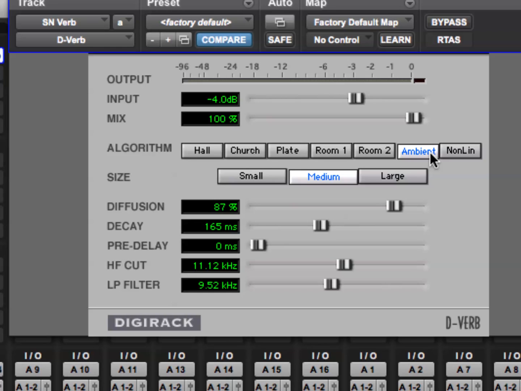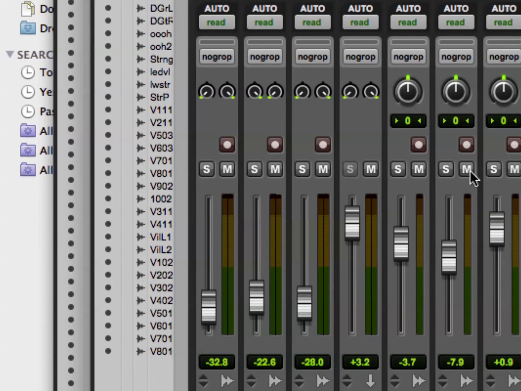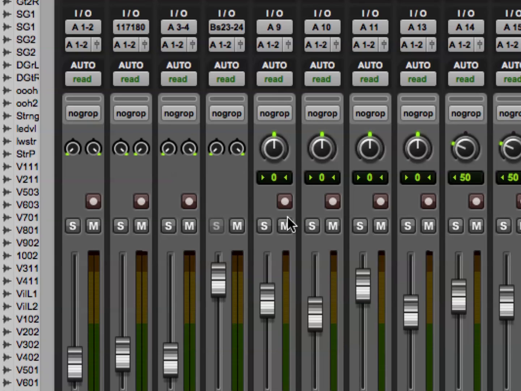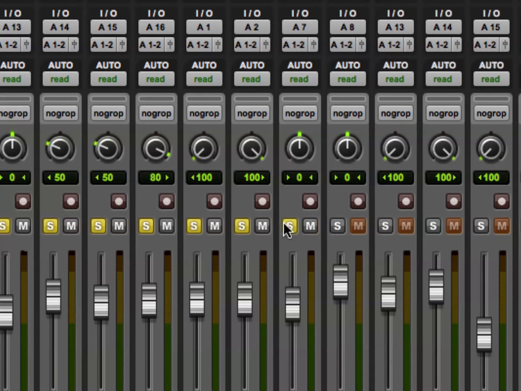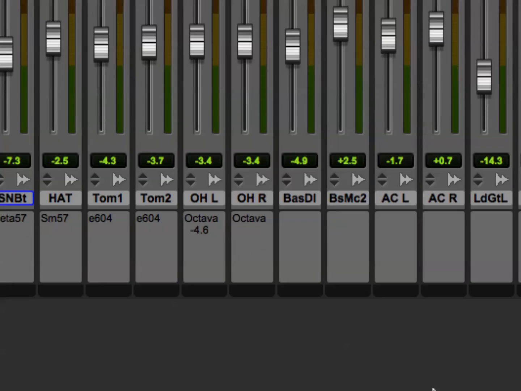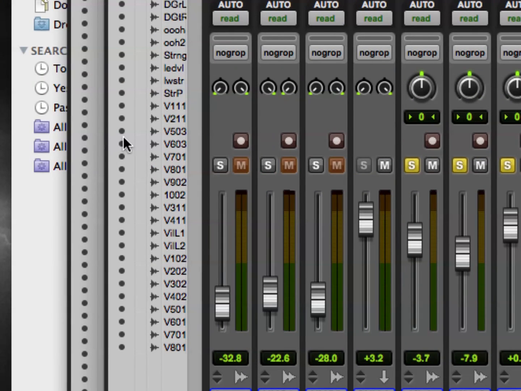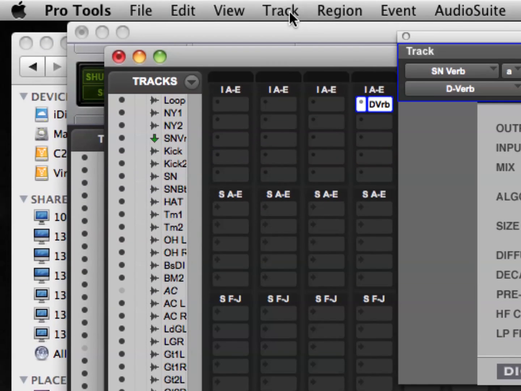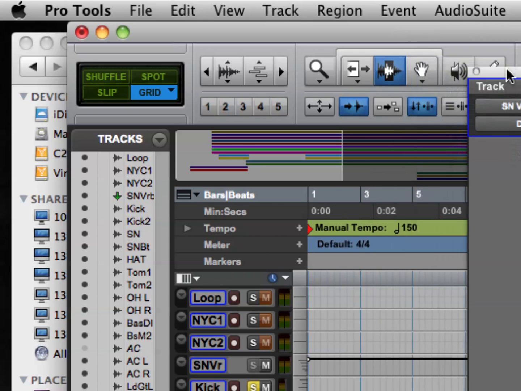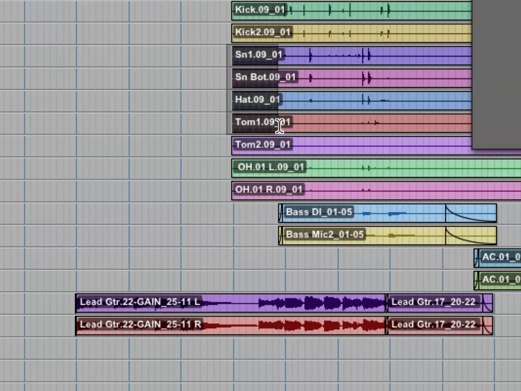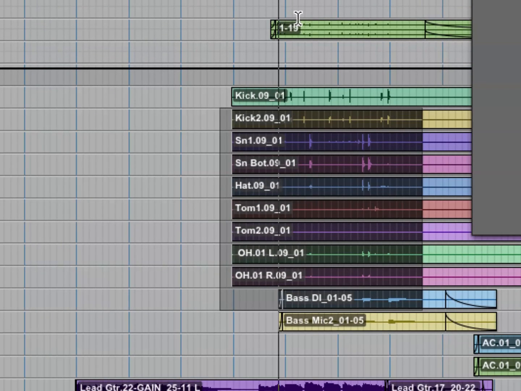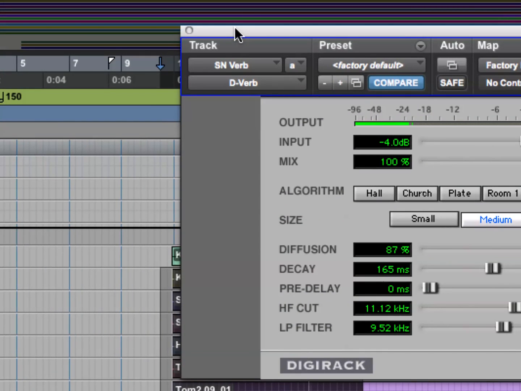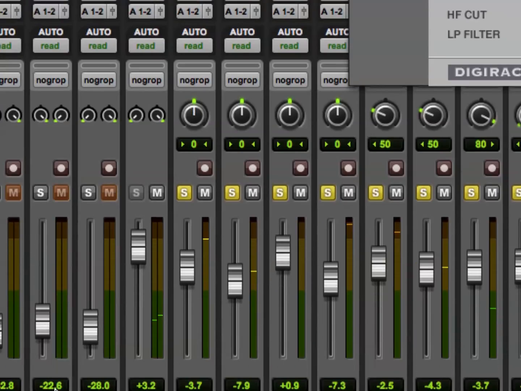When you hear it, I'll show it to you with the kick and the snare and stuff rolling, so that you can hear exactly what's going on with it and see why it's a little different than just a normal verb. Alright, I'm just going to turn this up so you can hear it.